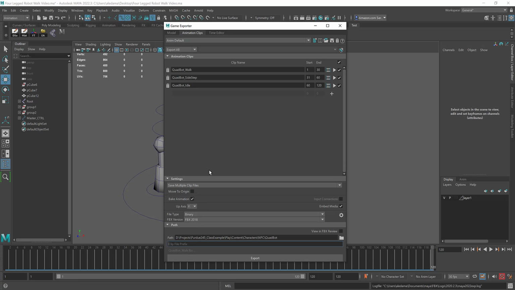Now notice I already prefixed these with QuadBot walk sidestep, but if you wanted to avoid that underscore, you could write QuadBot_ here, and then it'll do walk sidestep and idle for you. I just kind of did it myself. So I'm going to go ahead and hit export, and this is going to send them all over. And once that's done, I'm going to jump back into Unreal.